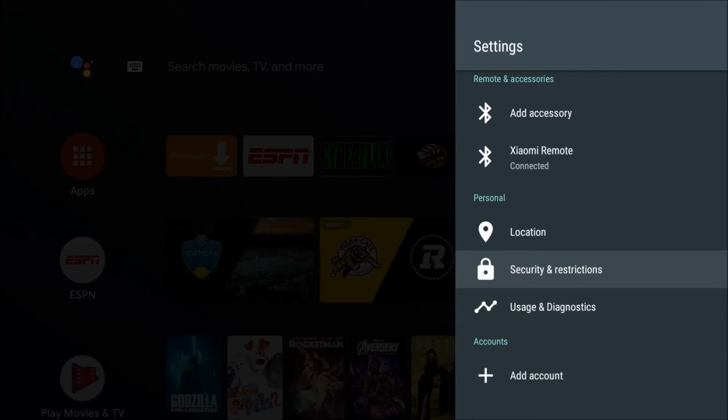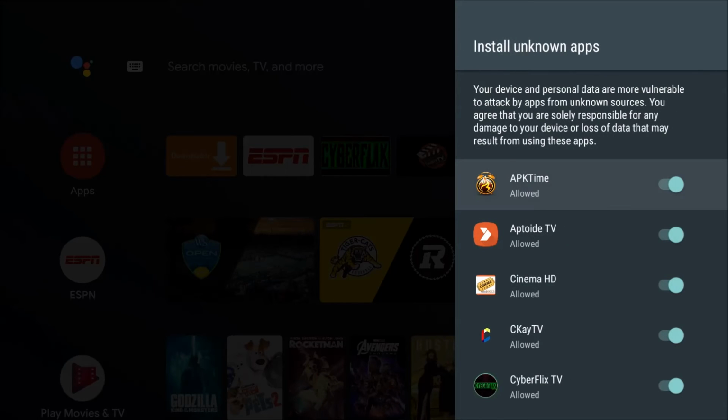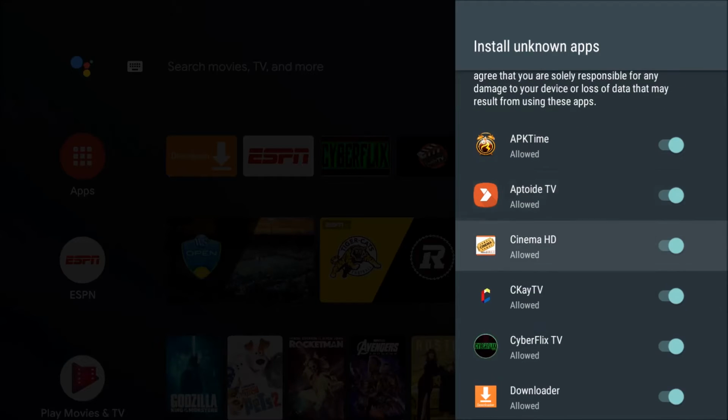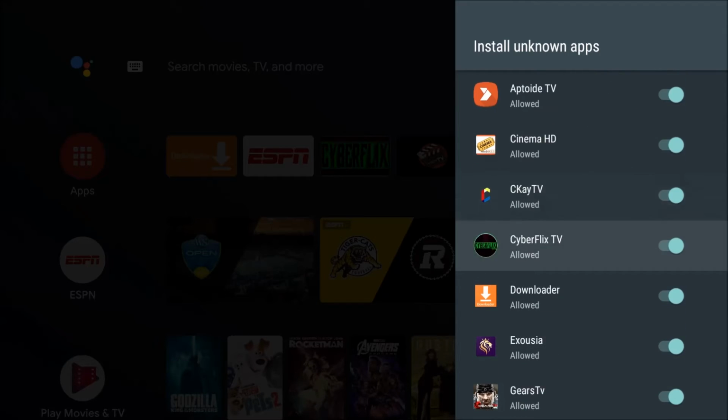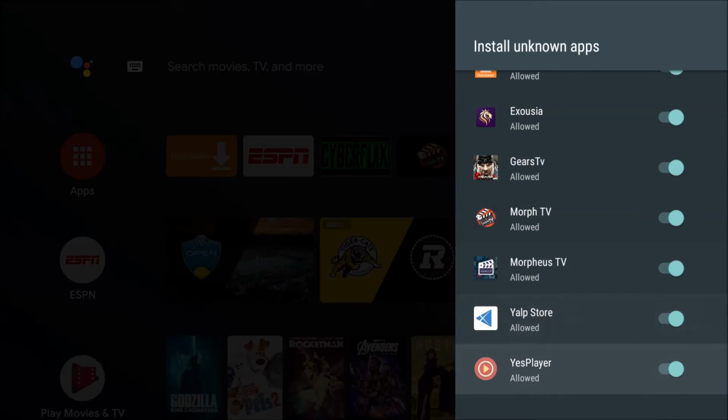Okay, security and restrictions, unknown resources. So if you're going to be installing third-party apps that are not officially in the Google Play Store, you're going to need to make sure this is turned on. Install unknown apps. Without this, it won't even work. So if you find out your app is not working and is asking for permission to install an unknown app, just make sure all these are clicked on and you should be good to go.